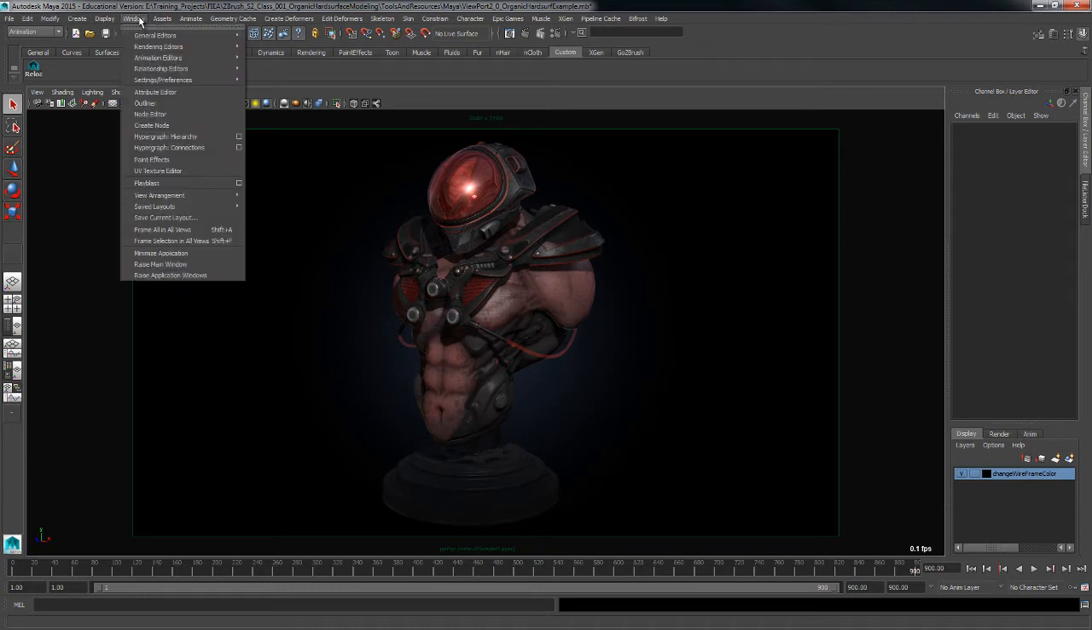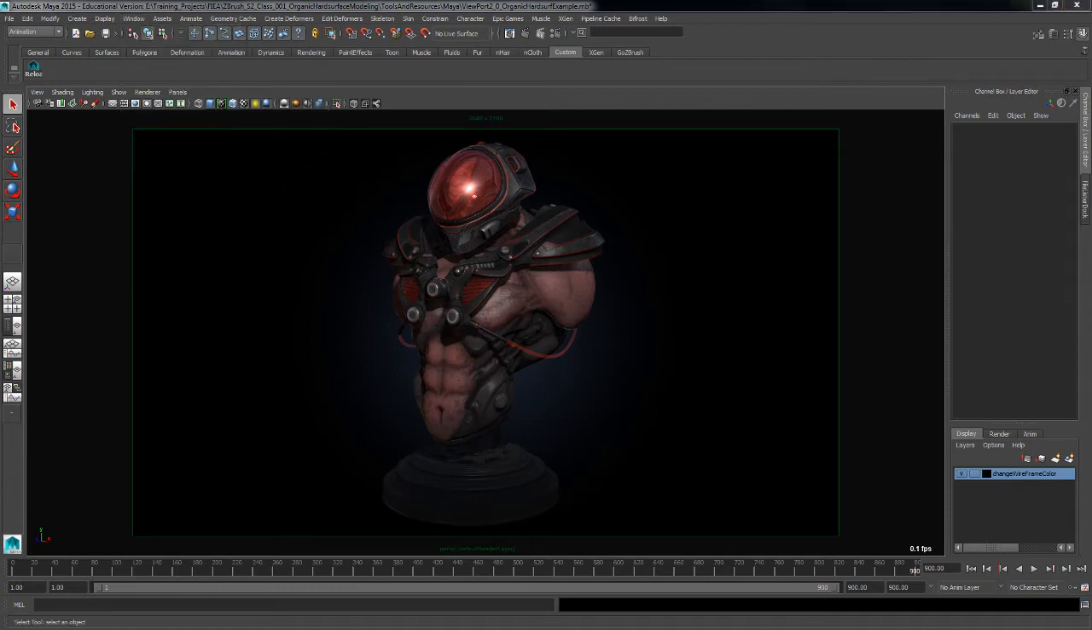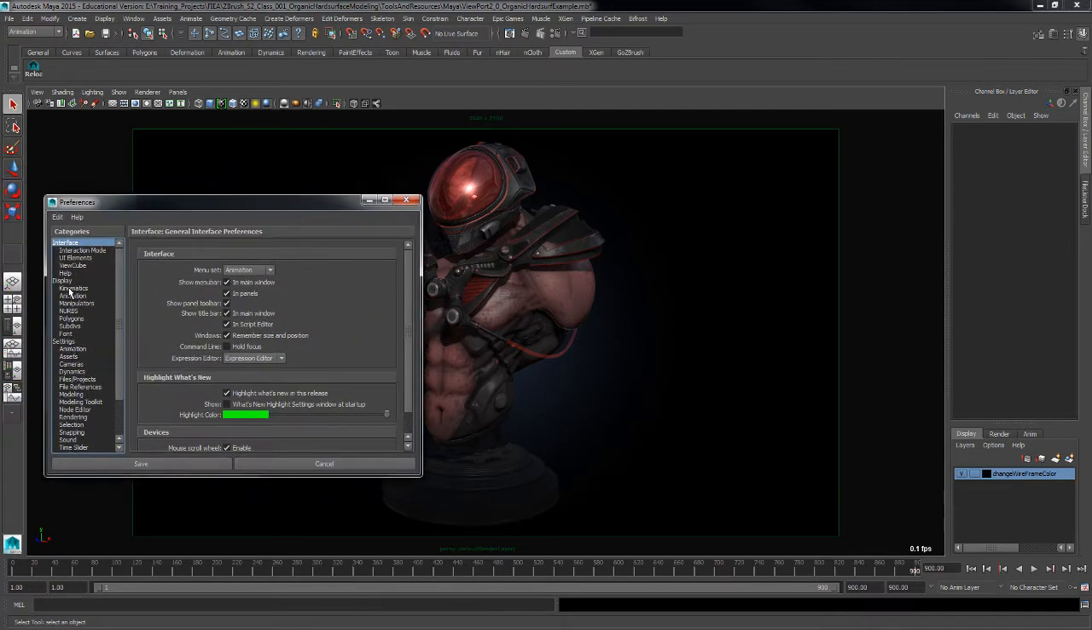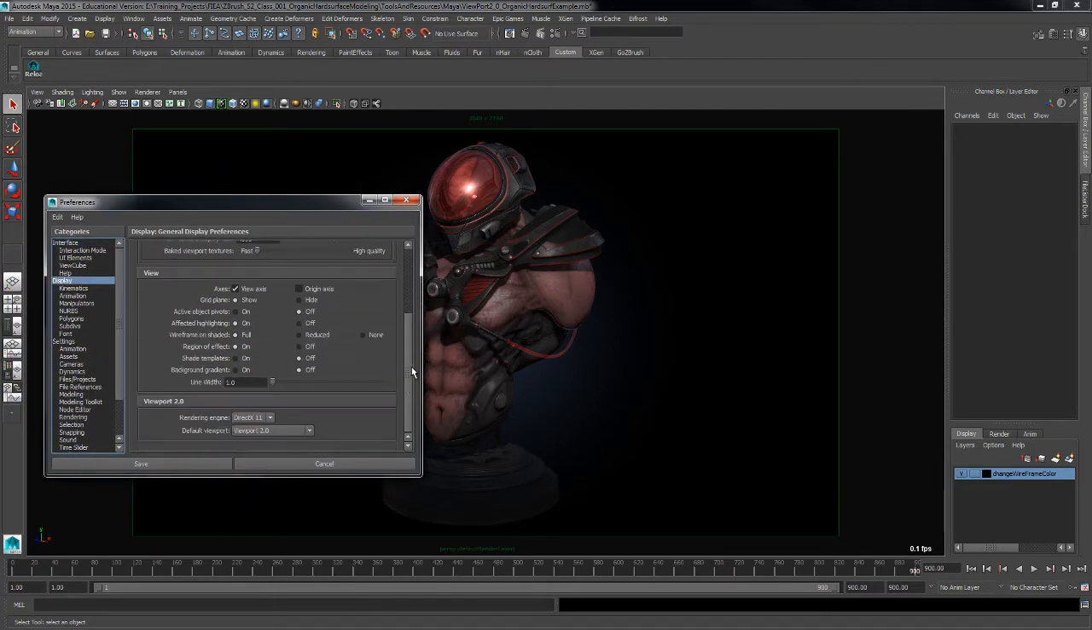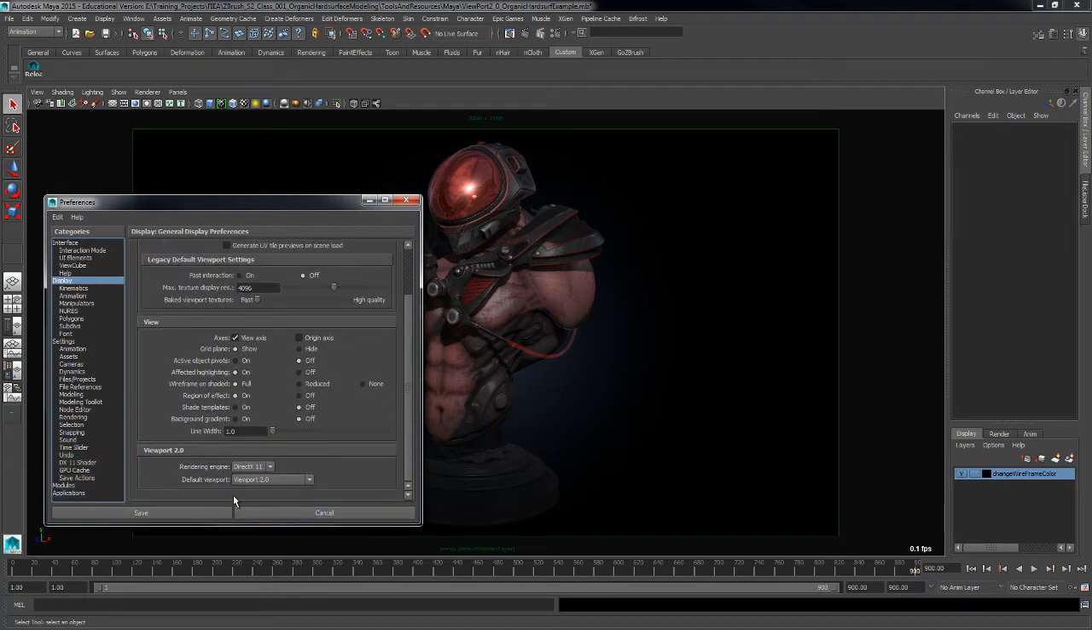We're going to go to Windows, Settings and Preferences, and then Preferences. We're going to load that up and take a look, and we're going to go under Display. If we drag down to the bottom here, you can see you can actually set what the default viewport is. In our case it's Viewport 2.0, and this rendering engine, if this is the first time you've set any of this, will probably be on OpenGL. So you're going to want to change this to DirectX 11 and go ahead and hit Save.